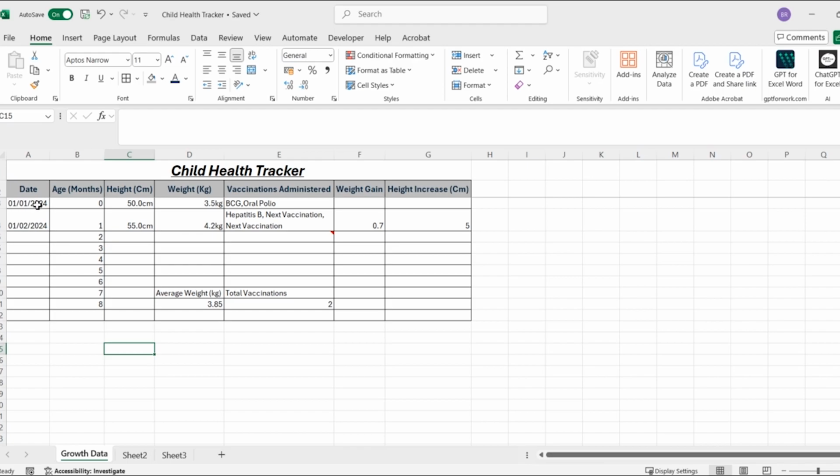Let's start by creating a line chart to visualize the child's growth over time. Line charts are ideal for showing trends, such as changes in height and weight over a period. To create a line chart, select the data you want to include in the chart. Click and drag to highlight the date, column A, and height, centimeters, column C data. For example, select cells A3 and C3. Hold down the Control key or Command key on a Mac. This allows you to select non-adjacent columns.